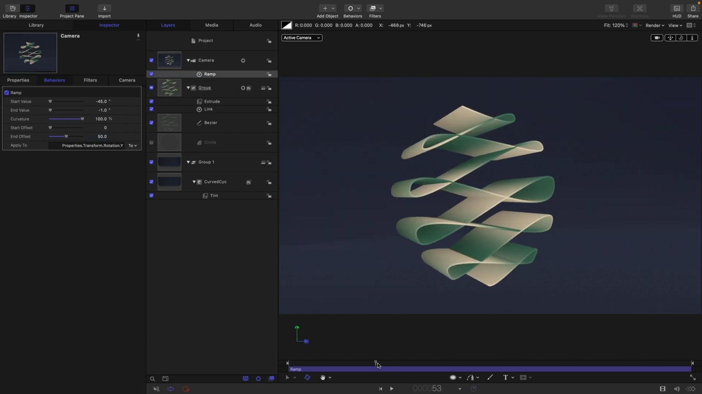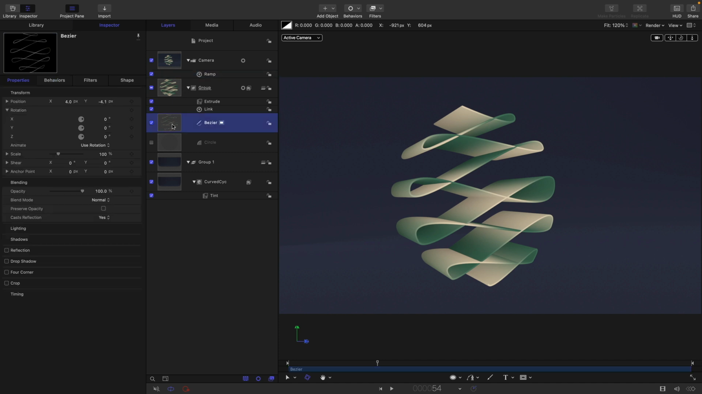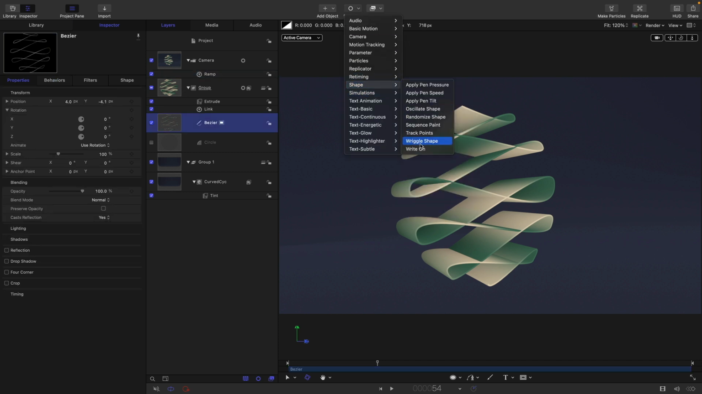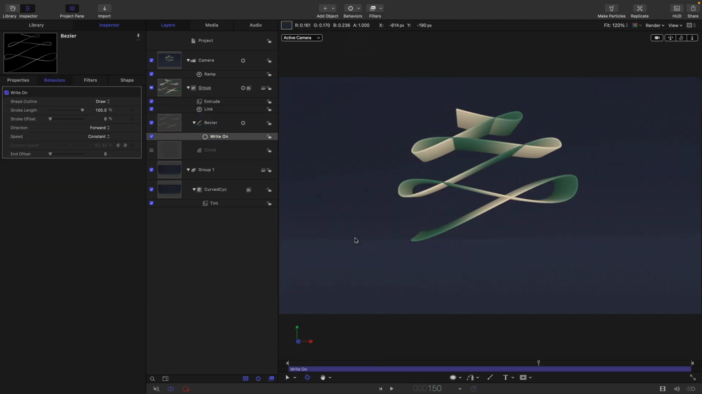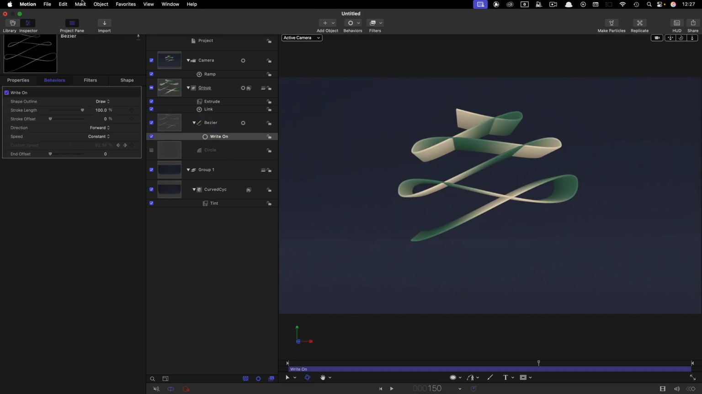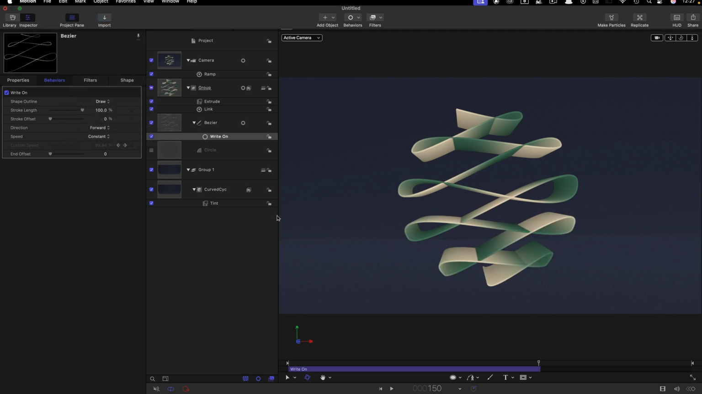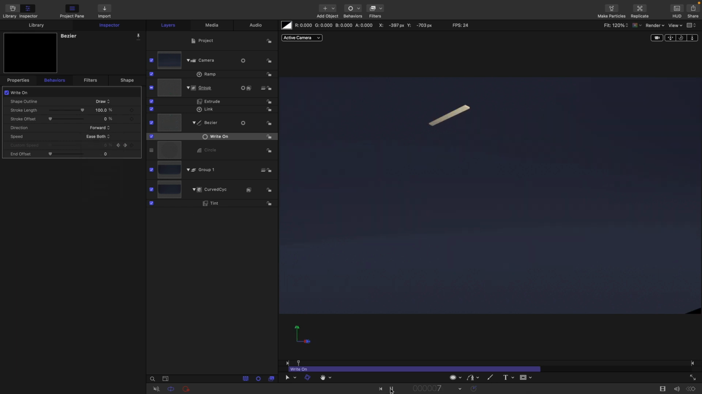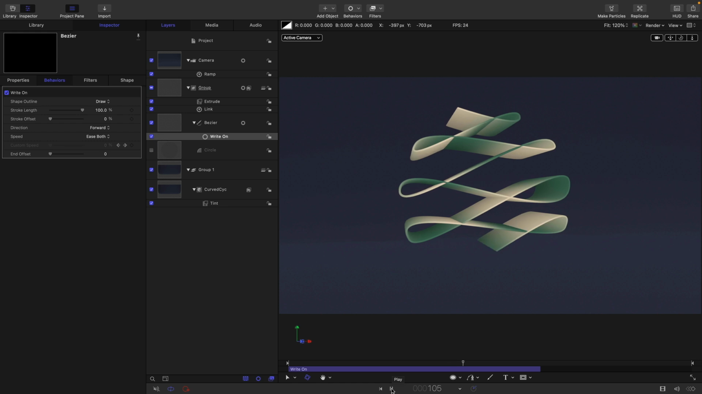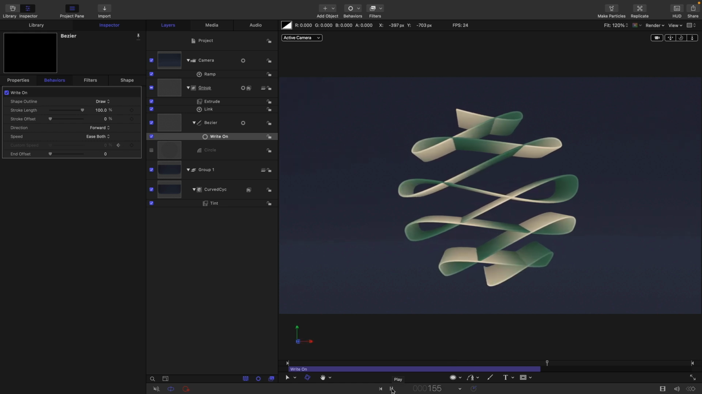Okay, so what we want to do is get this shape to write on. So I'm going to select my Bezier. I'm going to come to behaviors and shape and write on. I'm going to come to frame 150. With the write on selected, I'm going to come to mark and mark out. And I'm going to set the speed to ease both. So now we're getting this nice draw on like this, and it sort of slows down towards the end.